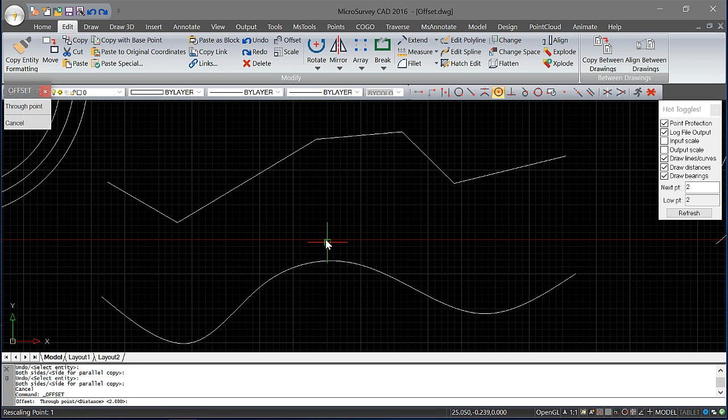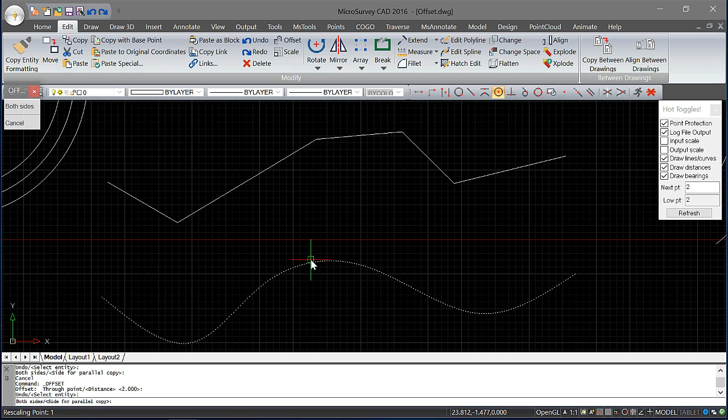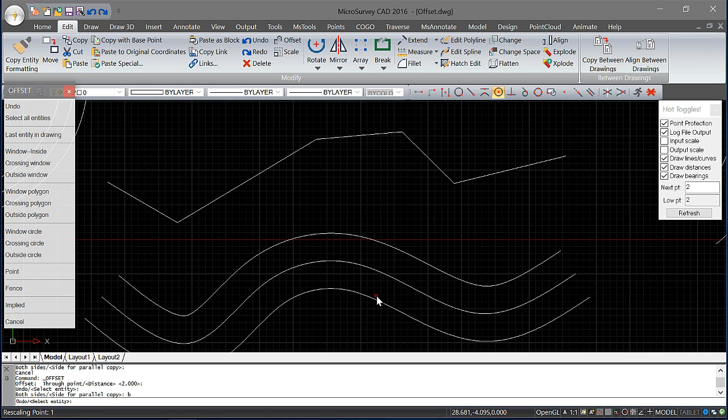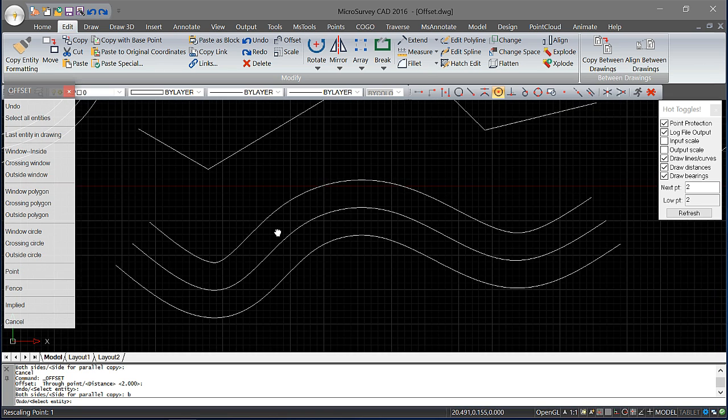This will also work for splines as well. So if I do an offset of 2 again, pick the spline, and we'll type B for both. We can see we've got a nice even offset of that spline.